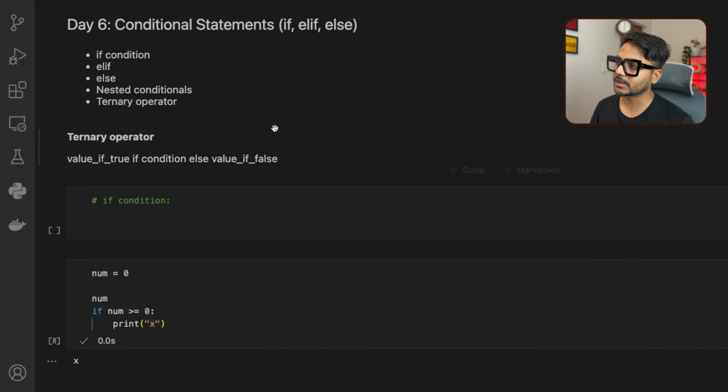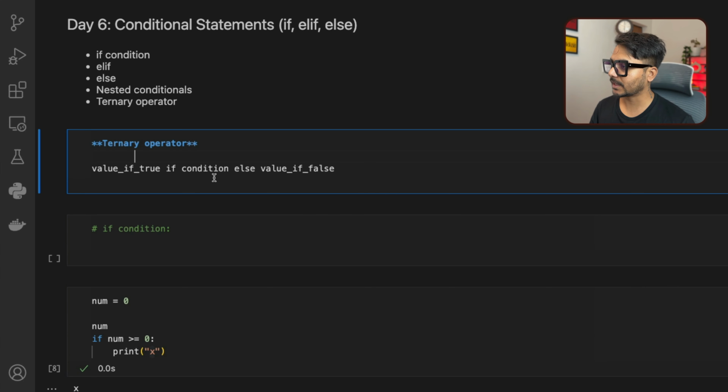Let's say our next topic is going to be the ternary operator, and let's see what a ternary operator is. So the ternary operator is very simple. When you have a very small if statement and you want to execute it in one line of code, that's where you use a ternary operator. So I have an example here. The code is going to be something like this, okay. Whatever you want to show if the value is true, you put it here, then you put if, and then you put your condition, and then you put else, and then you put whatever value you want to show as false, okay.